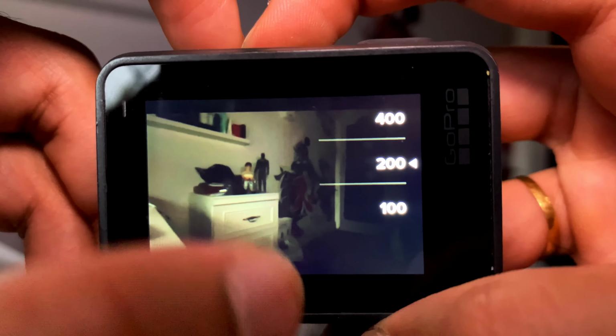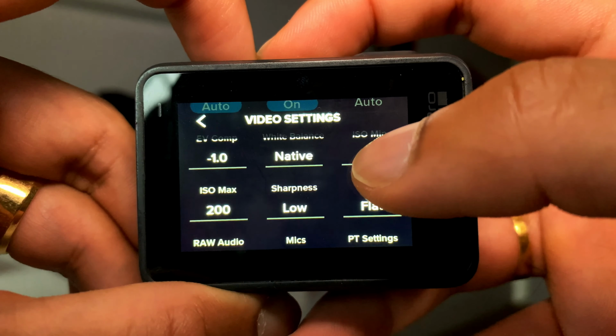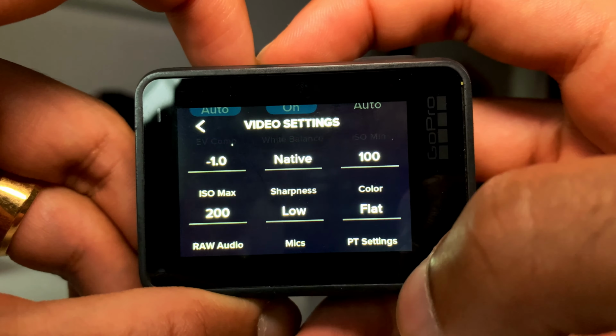And that's pretty much it, guys. So if I just want to summarize that quickly: resolution and your FPS, if you're on the GoPro Hero 7, 2.7K and 60 FPS. Your field of view linear, your stabilization should be on auto, Pro Tune always on, shutter set that as auto. Your EV comp, I would set that as -1, and your white balance, I would set that as native. Remember your ISO minimum, set that always at 100, and if it's daytime, then set your ISO maximum to 200, and I wouldn't really go above that. Sharpness, set that to low, and your GoPro color, set that to flat. And yep, that's pretty much it, guys.